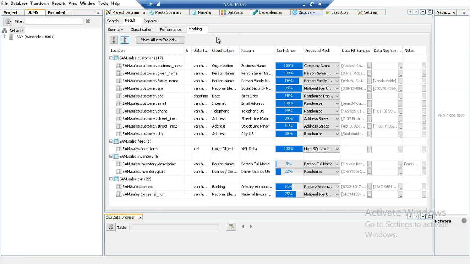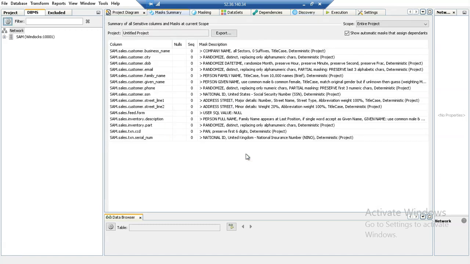I find it simple just to go ahead and accept the recommended masking. I'll just move it into my new project. And here are the elements and the proposed masks. You can see that by default the masking is deterministic. This will ensure that masking from one database to the next or even between database platforms is done in a consistent fashion. And you can also see that we've got a number of different approaches to masking these fields.